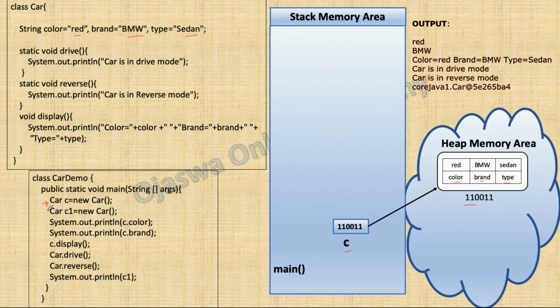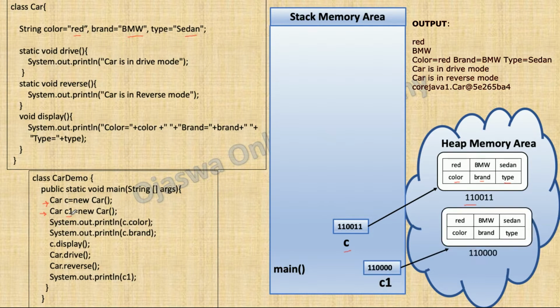Now what happens when we create one more object? Car C1 equal to new Car. So reference variable C1 will be created on the stack and object will be created on the heap. So address of object residing on the heap will be stored inside the reference variable C1.